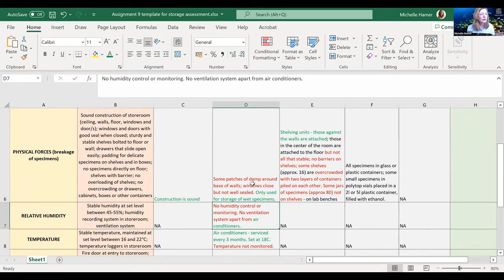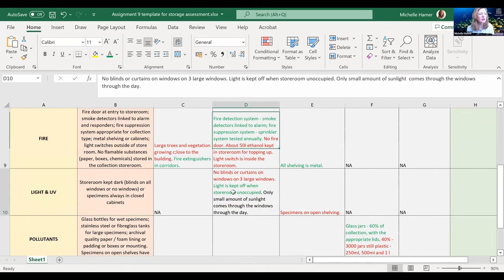And under one block, you can have some that's red, some that's green, and some that isn't really red or green. So here I said there's no blinds or curtains on windows, on 3 large windows. So I put in detail so that it will help. The light is kept off when the storeroom is unoccupied. That's good. Then I say only a small amount of sunlight comes through the windows during the day. But that's not good or bad. If you don't have them blocked, then it's material.